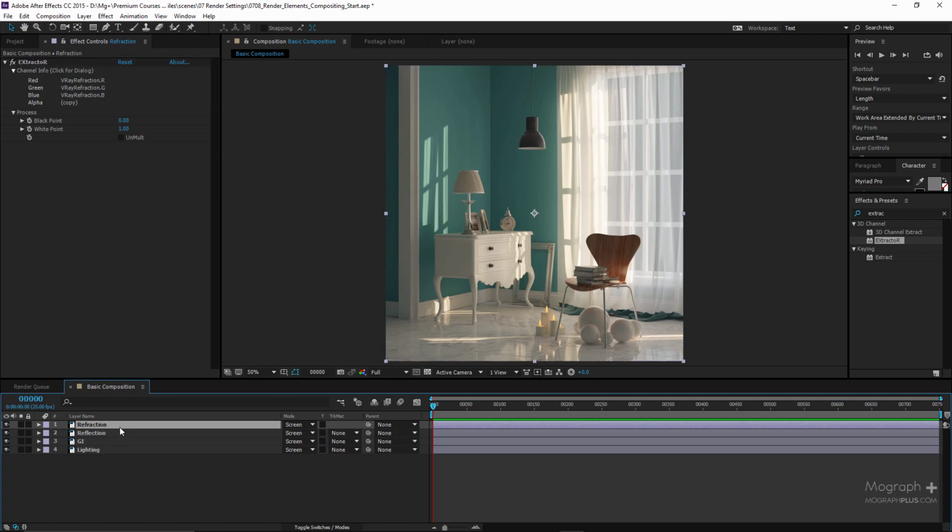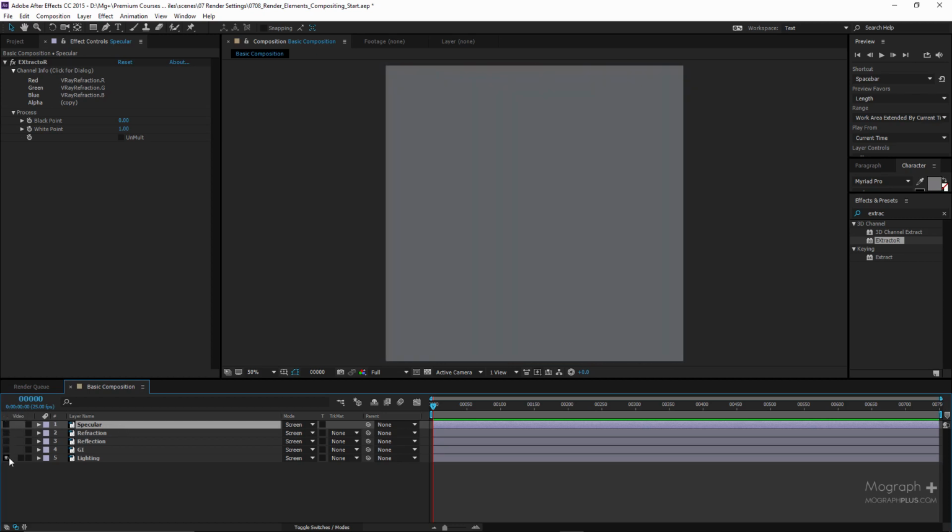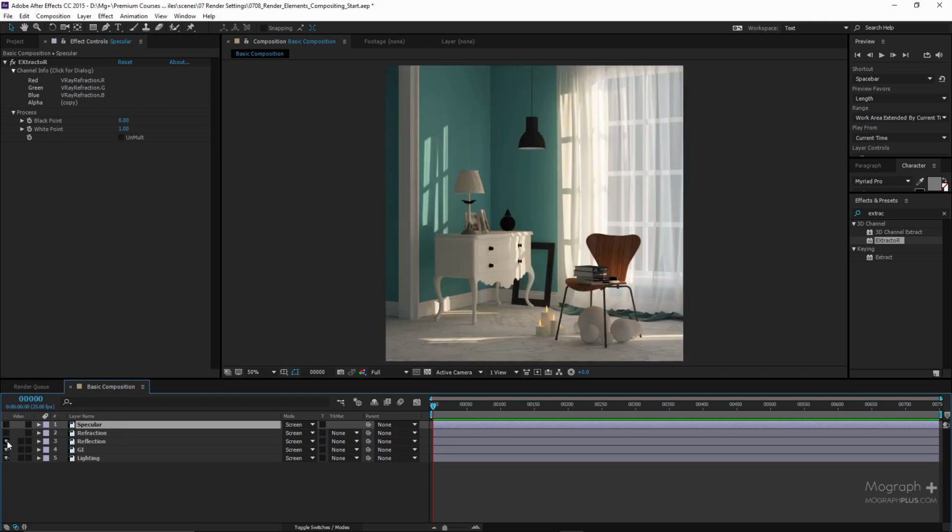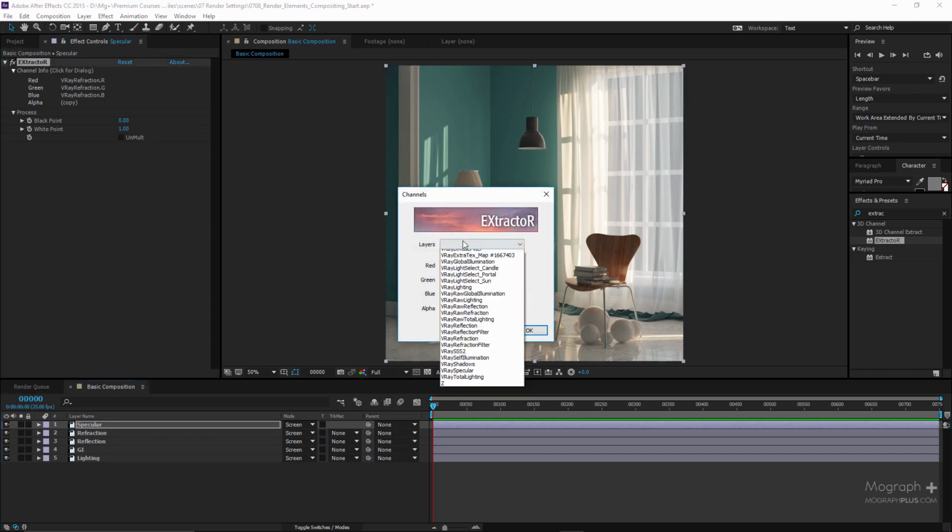The naming of the layer really doesn't matter, I'm just trying to stay organized here. You can see the render is coming together, and as we are duplicating the previous layers, the new layer's blending mode is also set to screen. If not, you need to change blending mode to screen manually. You just need to add these layers together, basically. Nothing very specific going on here. Now it's time for the specular render element, so duplicate the refraction layer, rename it to specular, and choose V-Ray specular render element in the extractor effect.